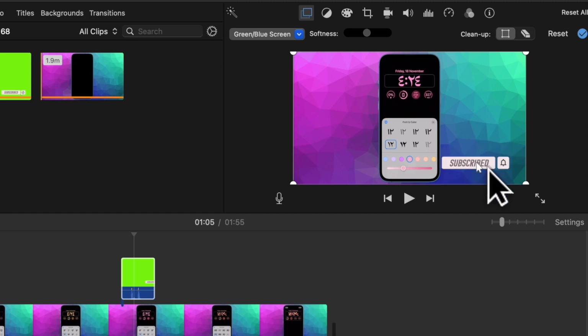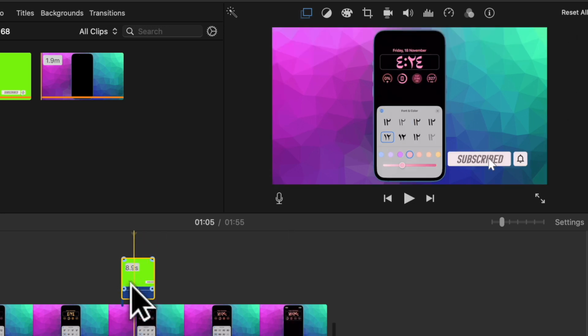If you are ready to apply the changes, make sure to click on the Apply button in the green/blue screen controls and you are pretty much done.